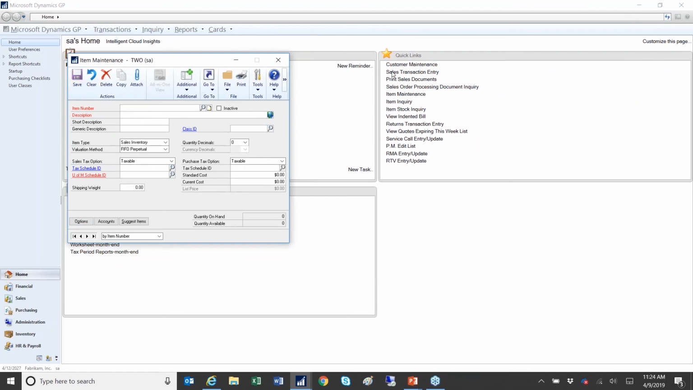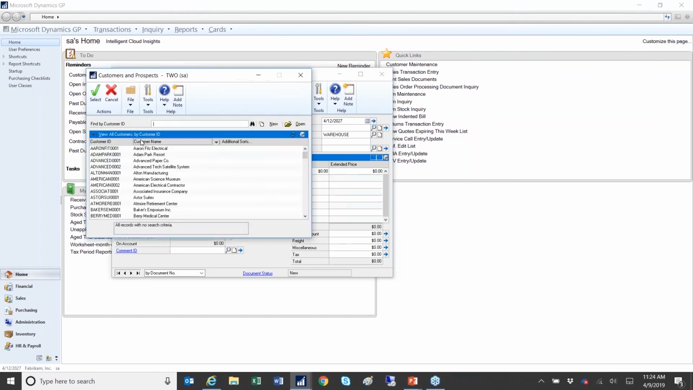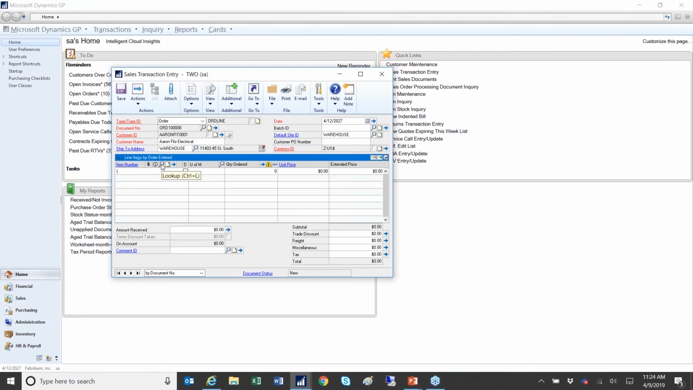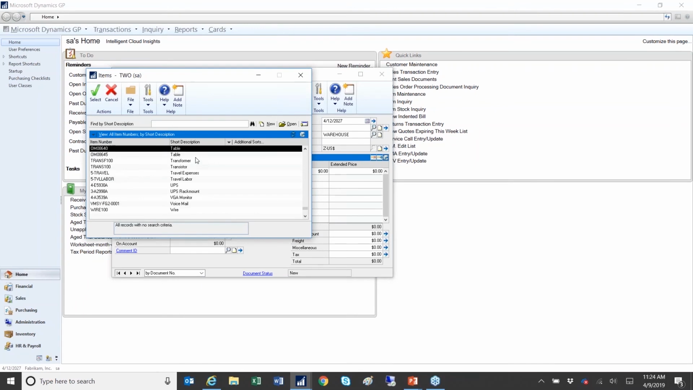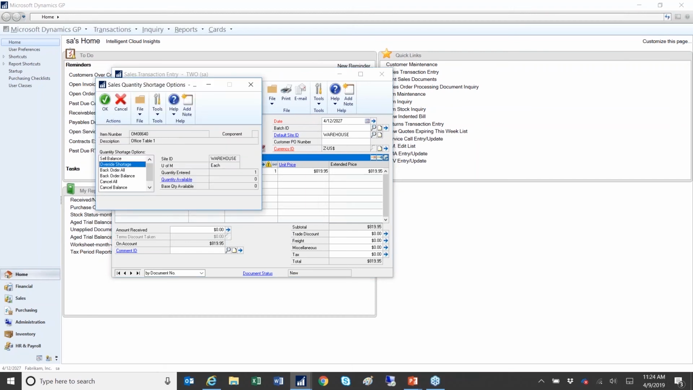So I'll go back to the sales transaction entry window. And what we'll do is pick that first table, and then I'll tab out of here. Okay, so you'll notice what happened is this table 1 does not have any quantity available. Since we're allocating at the line item level here, it asked me, do I want to override that shortage or back order it? And in this case, I want to substitute it for that other item.